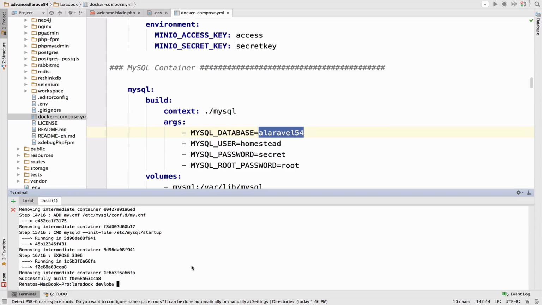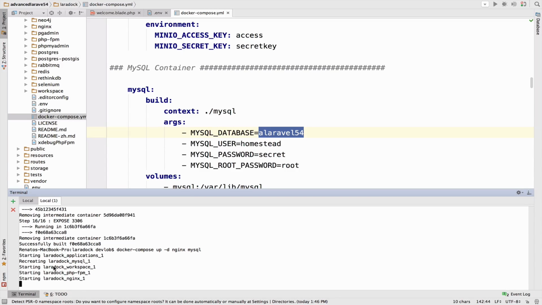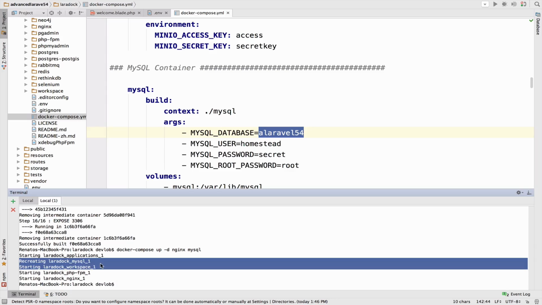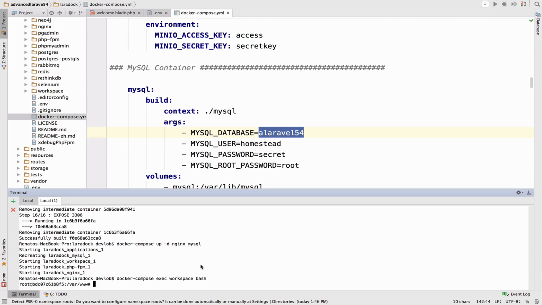You press enter. Once we rebuild the MySQL container, then you have to go back and say docker compose up -d, and again you specify nginx and MySQL, which is again what we are using. So the difference here is that everything is starting, however the MySQL container was recreated. And this is because we made the change earlier.